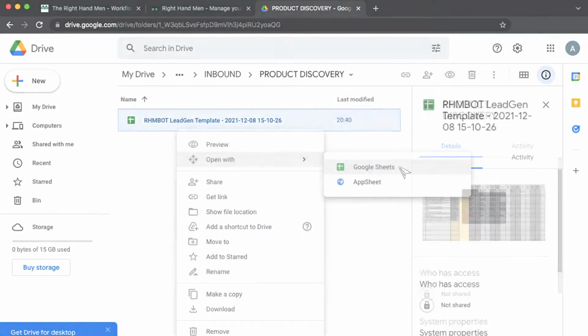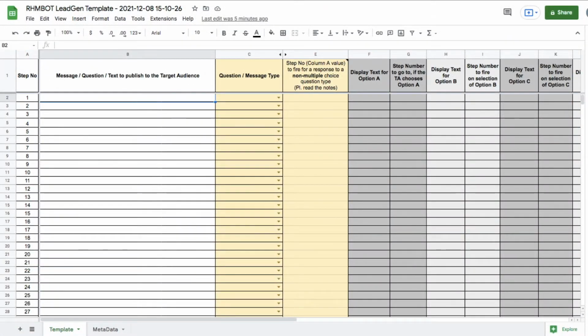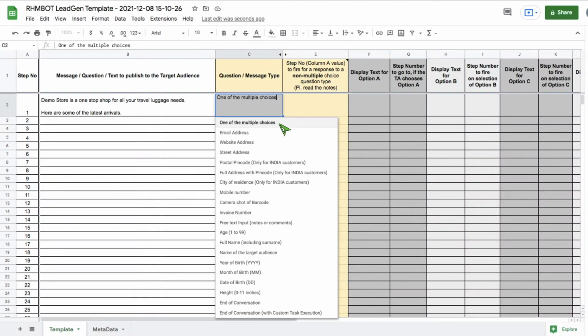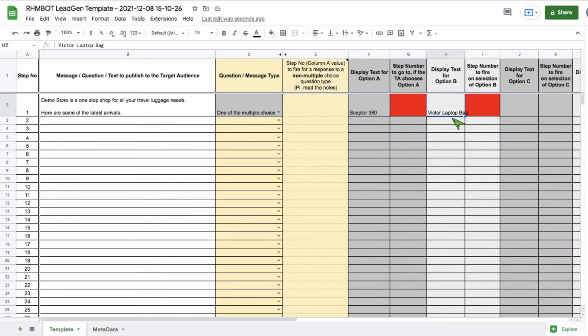We now open the template and customize the steps. This LeadGen sheet has been cleared of the default steps that came with the downloaded sheet. We'll now create the steps one by one. Let's put a welcome message, nudging the audience to explore the products. We set the message type to multiple choice. We'll provide the product options for the choices. In this video, we're showing 2 product choices. You can configure up to 10 options for each step.